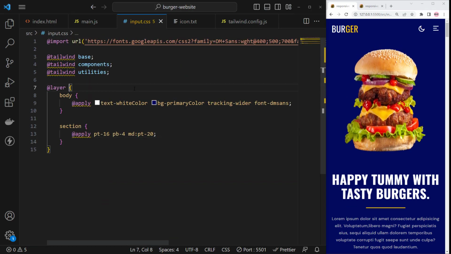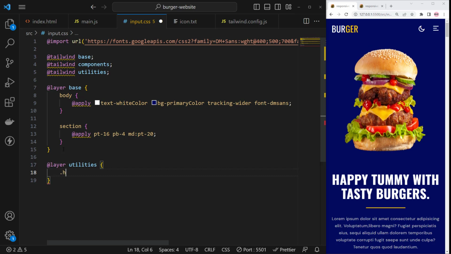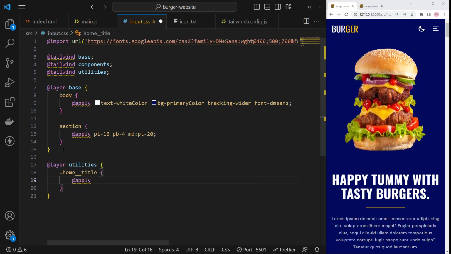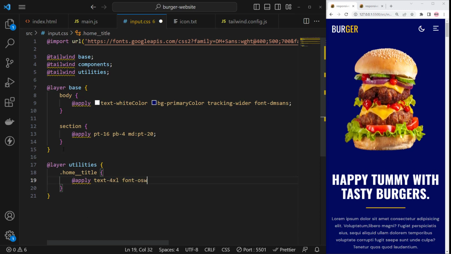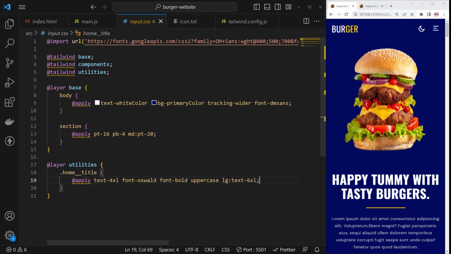In here, let's say base, and below that, let's say layer utilities curly brackets. Let's say home underscore underscore title curly brackets, and then apply. I want to increase font size, so let's say text 4XL, font Oswald, font bold, text transform uppercase, and for the large screen and up, text will be 6XL. Now save it. Now we can use this class name.